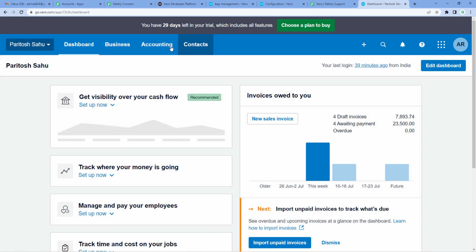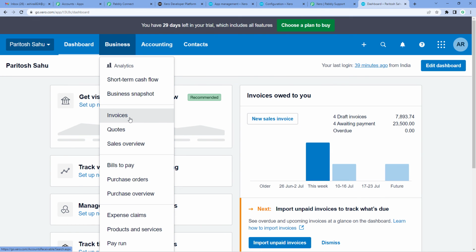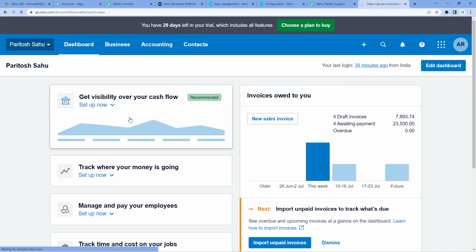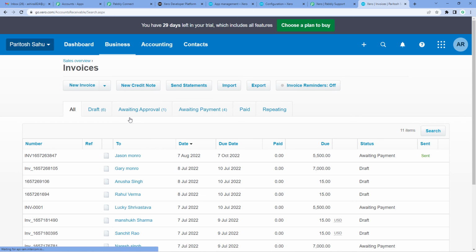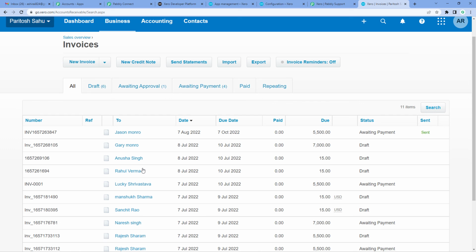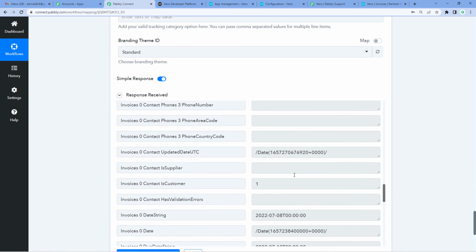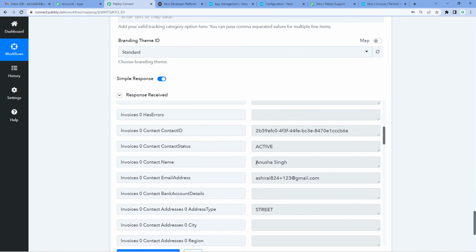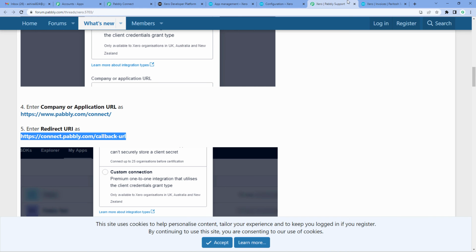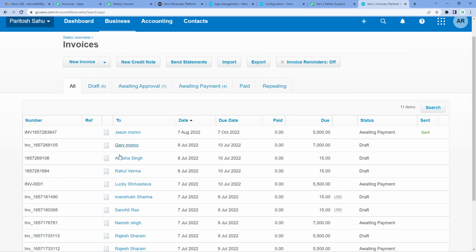Come to business, invoices. And here you can see Anusha Singh's invoice. Yes, now you know Anusha Singh's name is here. And her invoice is created successfully.